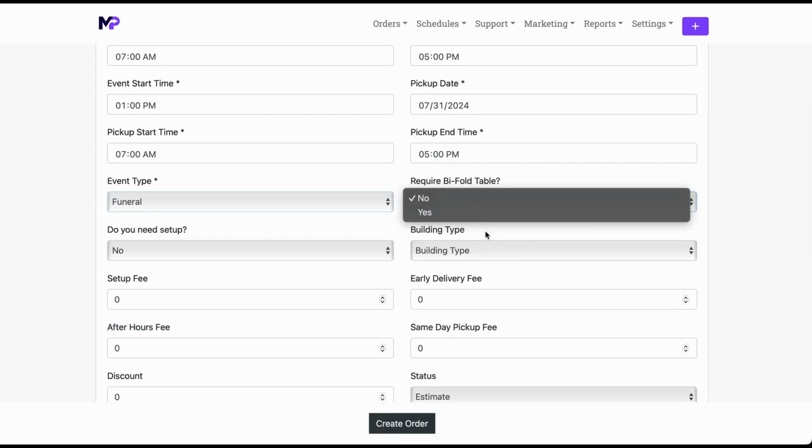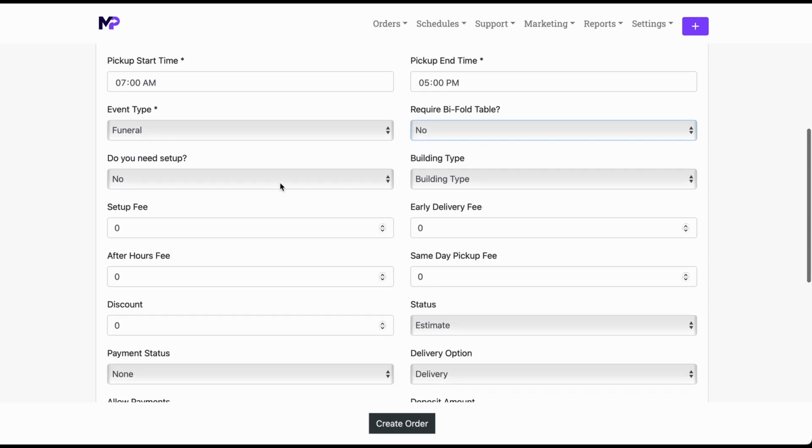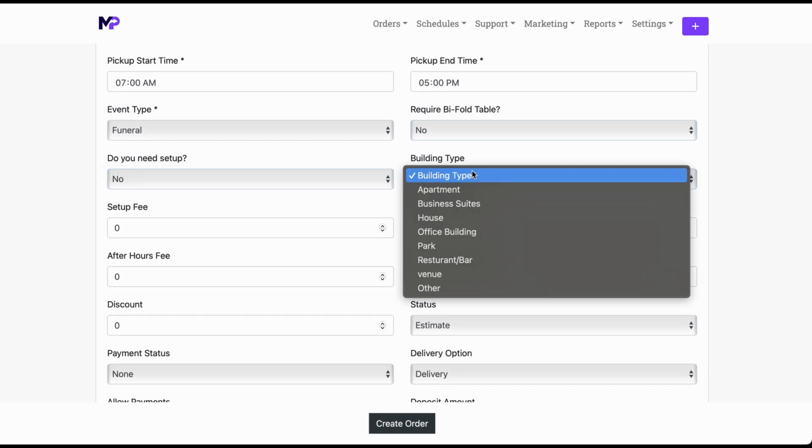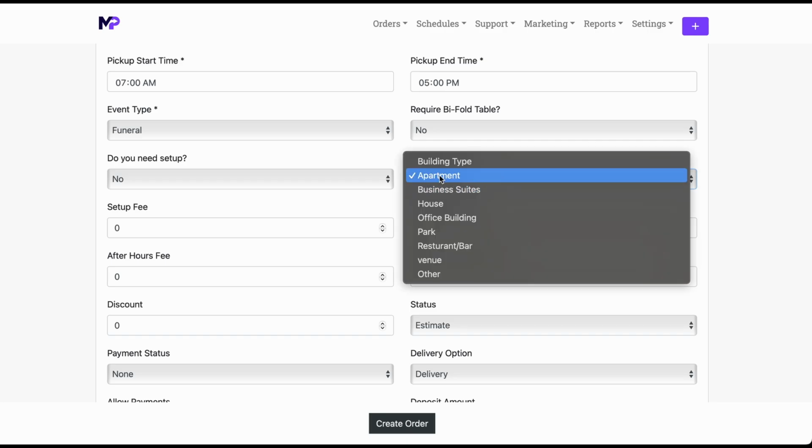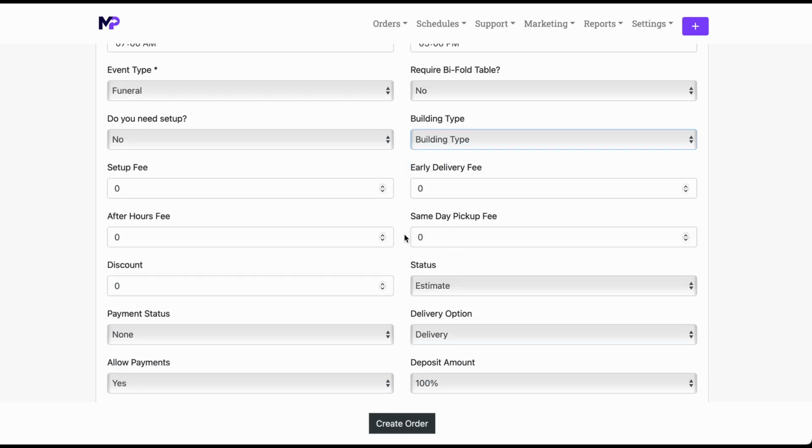Does it require a bifold table? Yes or no? Do you need to set up? Yes or no? Your building type as well. For apartments, they will be charged an apartment fee if you've placed an apartment fee in the pricing settings. And like I've mentioned during the pricing settings, basically all of these fees could be changed whenever you're putting in orders on the back end.